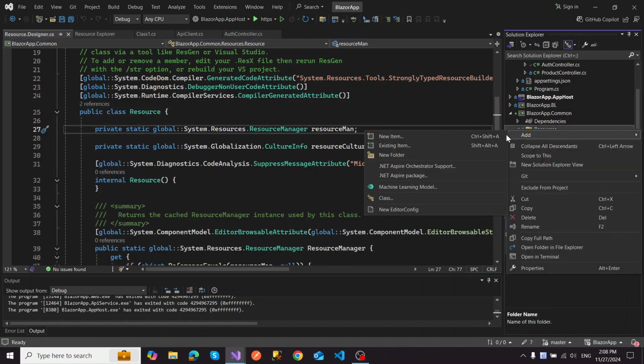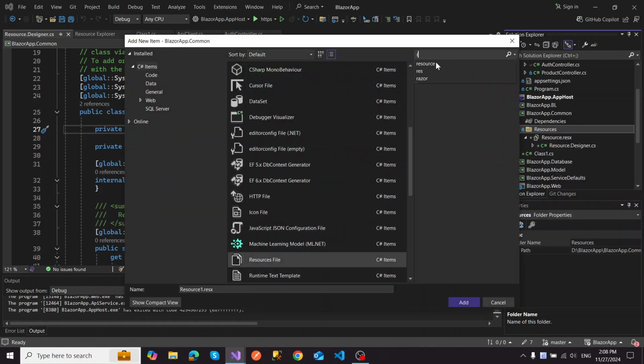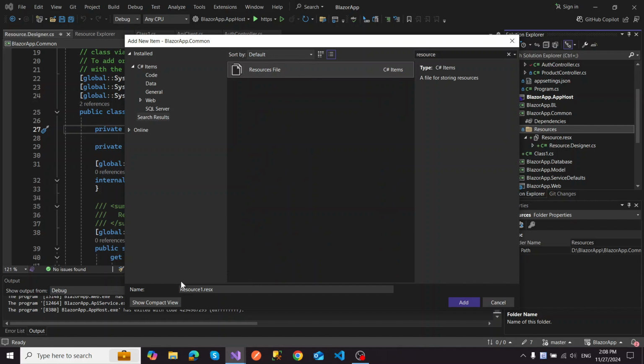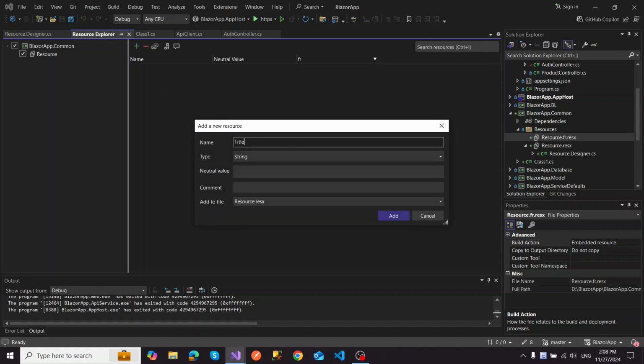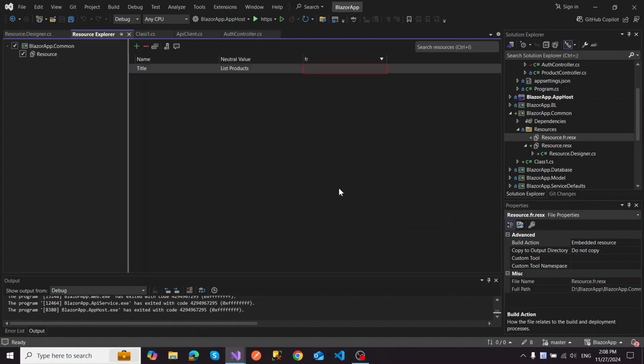Then, I will add a new resource file for the second language, named resource.fr for French. Now, in the Resource Explorer, uncheck and then check this resource. You will see the French column here. Let's add a new resource named Title. The neutral value is List Products. Actually, I don't know French, so I will put List Products in French. The resource file is okay now.